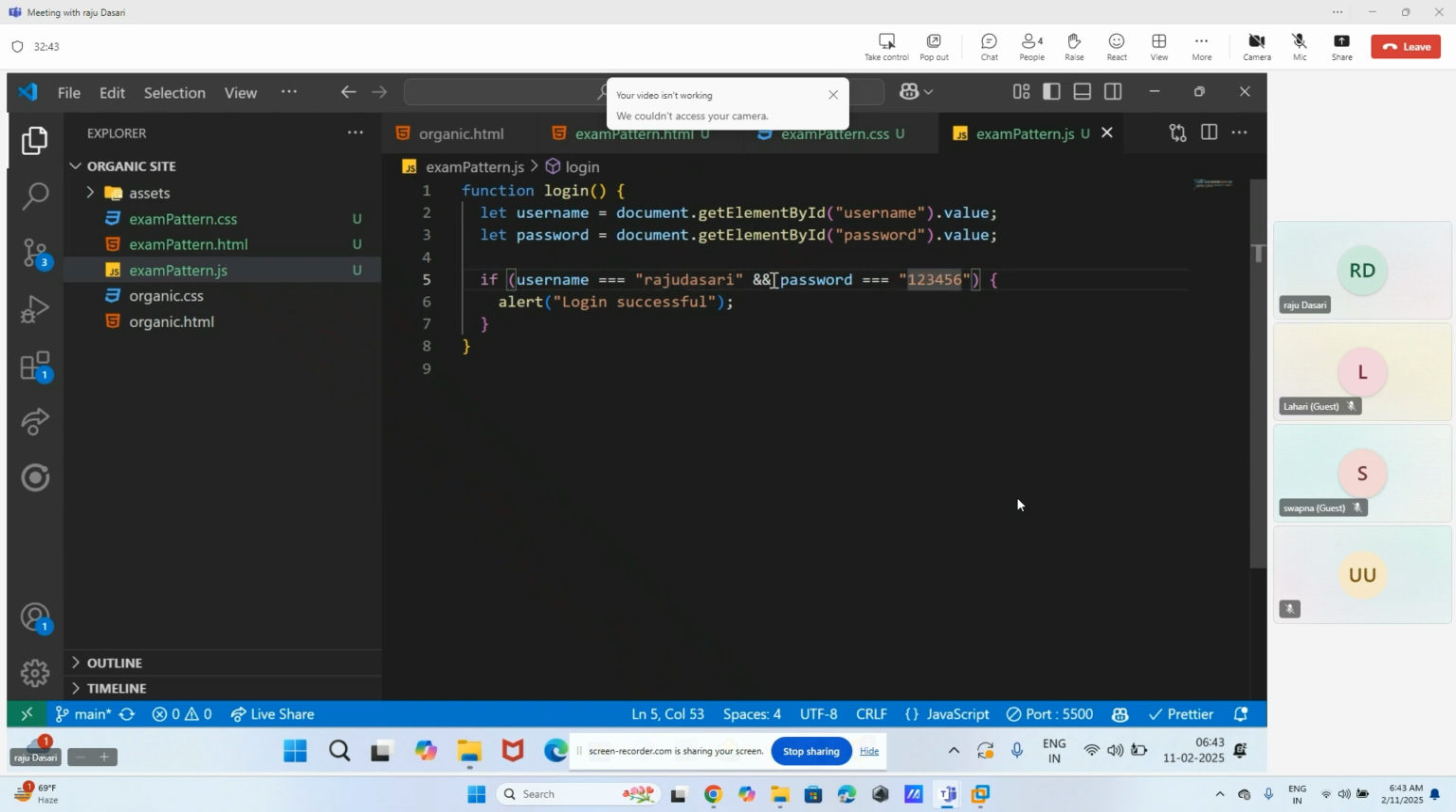When you give the or condition, whether username or password, if any one of these two conditions is passed, then it enters into login successful. It won't check whether the password is equal to 123456. If the username is Raju Dasari, it enters into the alert box. It doesn't check the password because one condition of the or is passed, so the condition is true and it enters into the alert box.